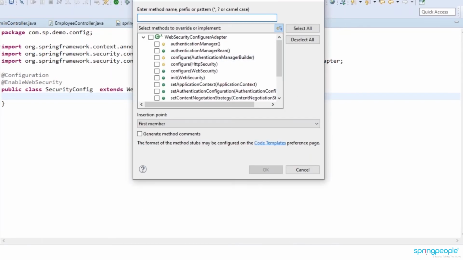In this WebSecurityConfigurerAdapter, there are different methods available. If you want to configure the username and password in this configuration, we will use the AuthenticationManager bean, configured with the AuthenticationManagerBuilder. And if you want to configure some HTTP security, that is, you don't want that login page, you want to customize your login page, or you want to allow roles and decide which endpoints to allow, all these things can be taken care of with configure(HttpSecurity). So I'm selecting configure(HttpSecurity) here.